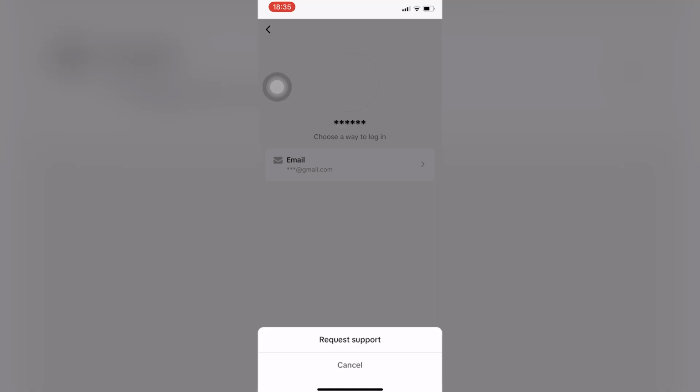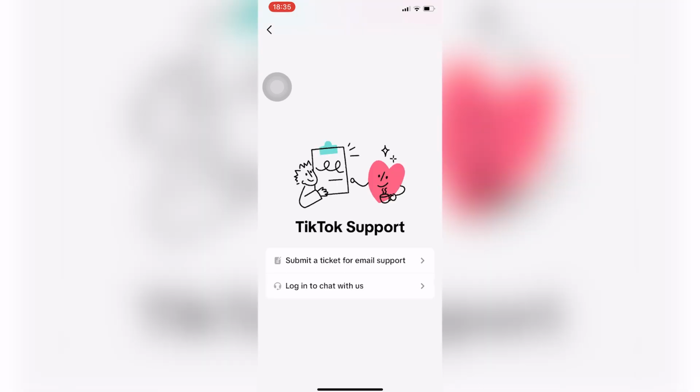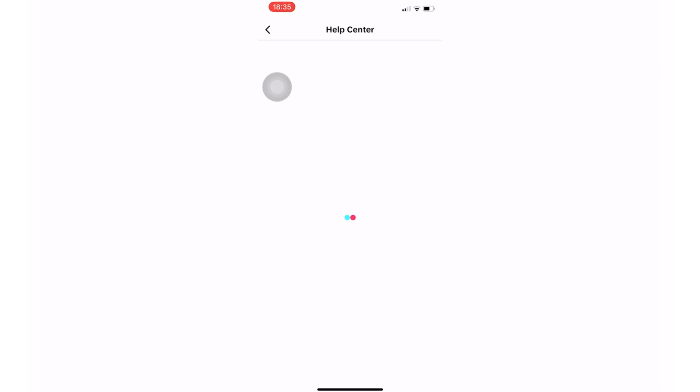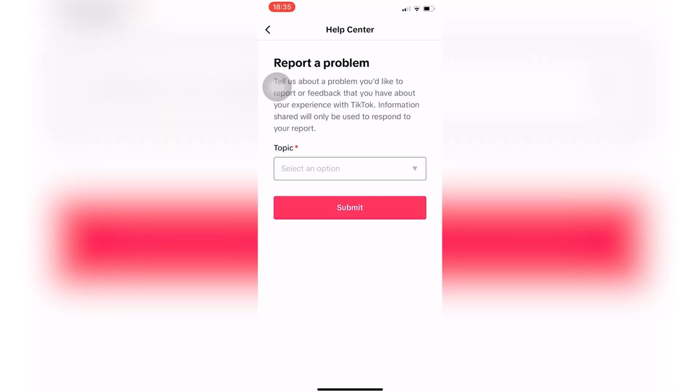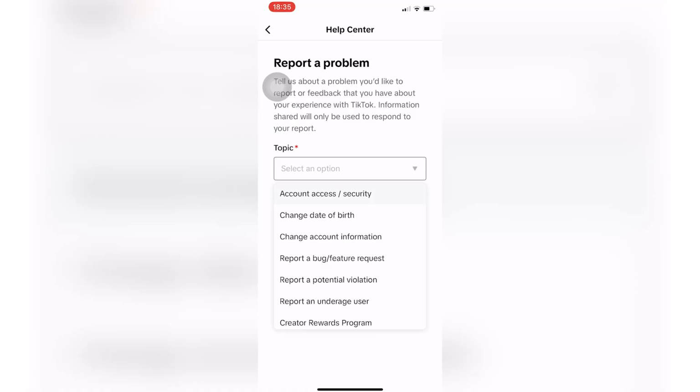After that, select Request Support or Submit a Ticket. Choose Account Access as the topic and Login Issues as the category. Now, fill out the support form with as much information as possible, such as your username, the email or phone number previously linked to the account, and a detailed explanation of your issue. Once you've completed the form, submit your request.